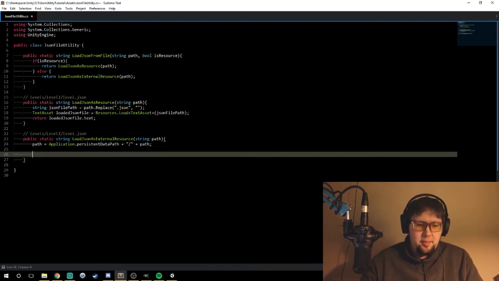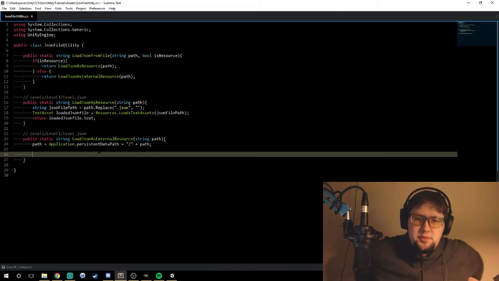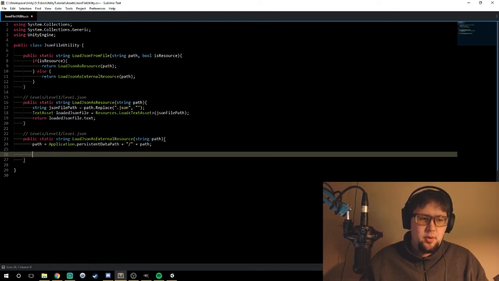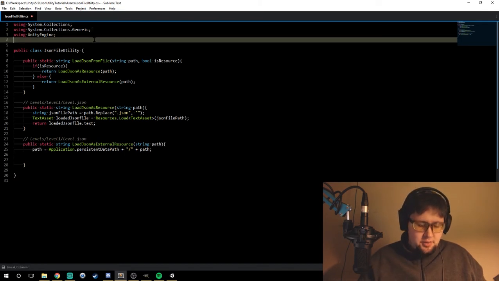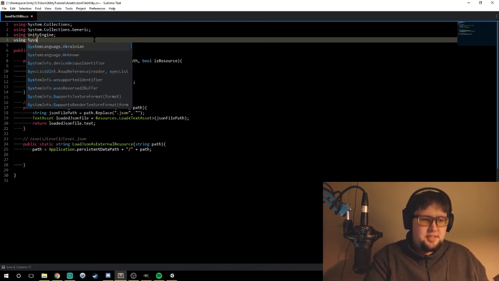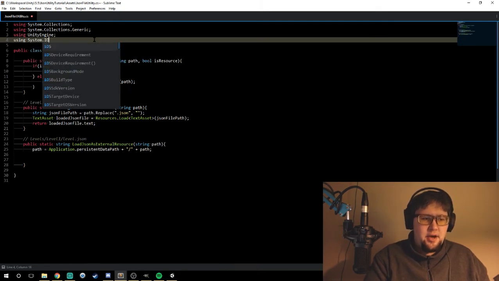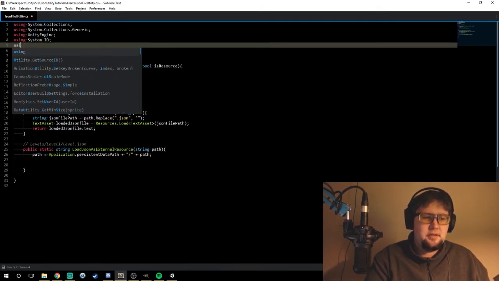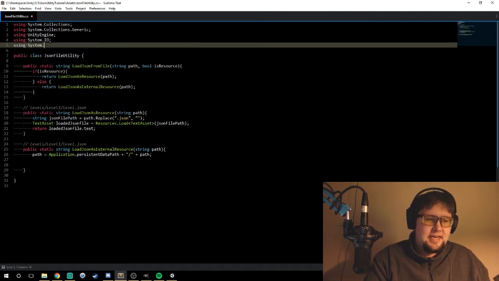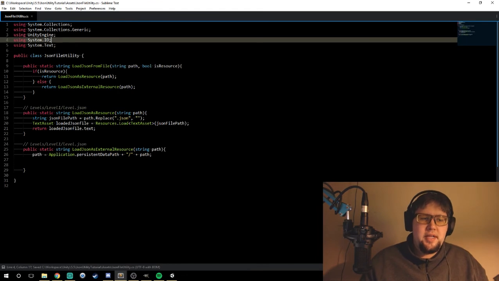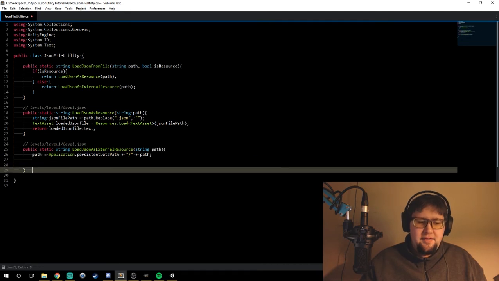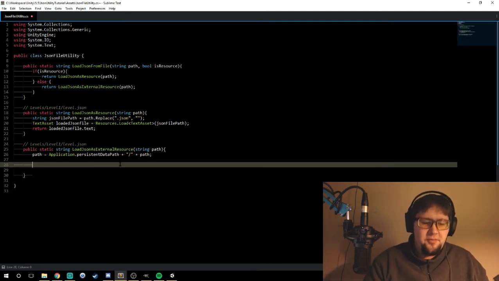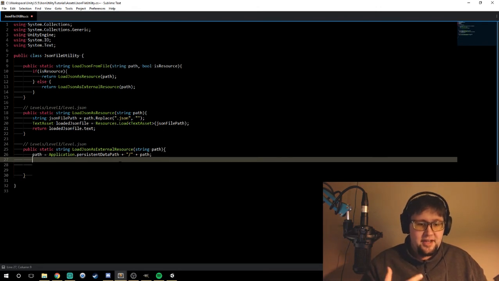So now that we've gotten our path, we're going to need to do some file reading. Let's get into this. The first thing we're going to want to do is change our namespaces to include using System.IO and using System.Text, because we're going to need both of these in order to read and write files. We're going to add both right now. The next thing we're going to do is we're going to need a file reader. Before we do anything else, we're going to make sure that the file actually exists.